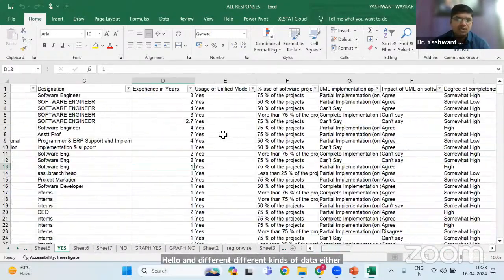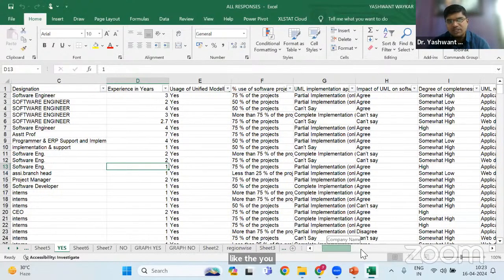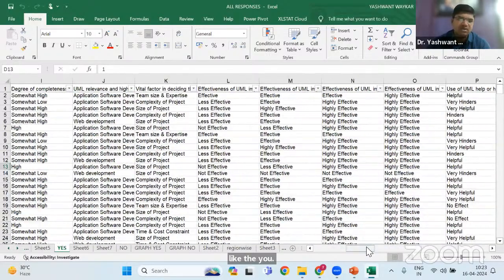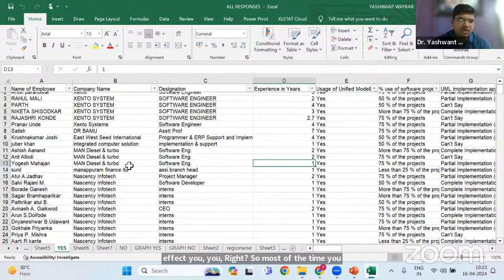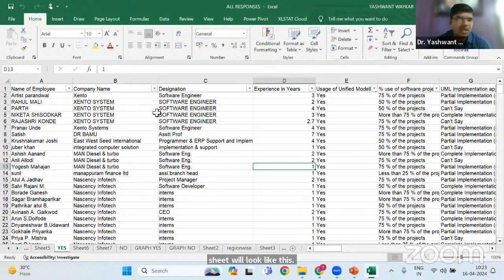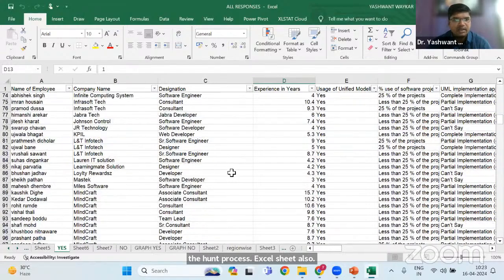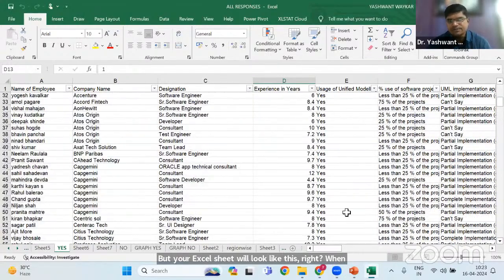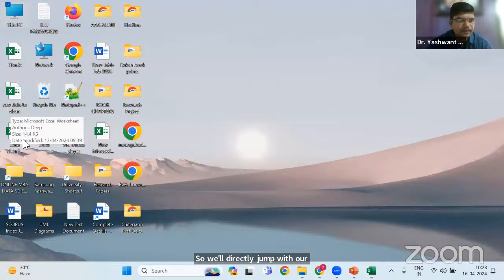either yes/no kind of data, or data in figures, or designation, or whatever options you were provided, like effective, less effective, highly effective, right? So most of the time your Excel sheet will look like this. This is a bit of a processed Excel sheet. I will show you the unprocessed Excel sheet also, but your Excel sheet will look like this whenever you get the data from the user. So we'll directly jump to our actual portion.